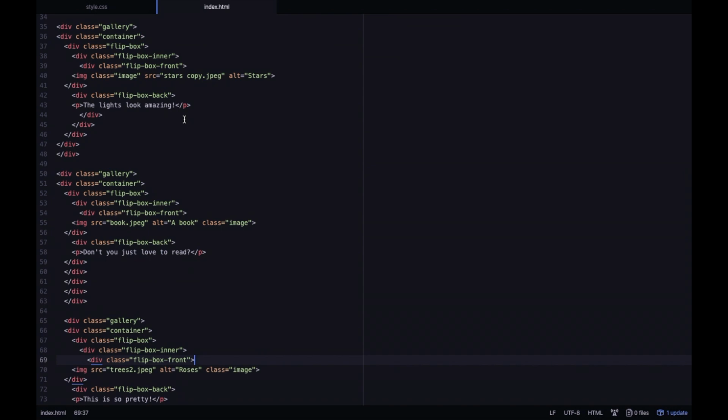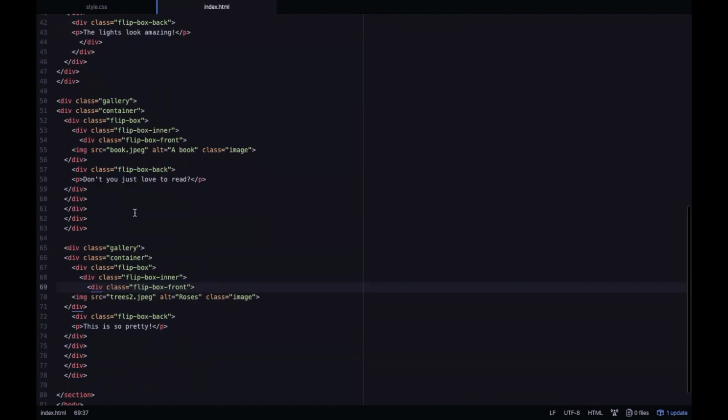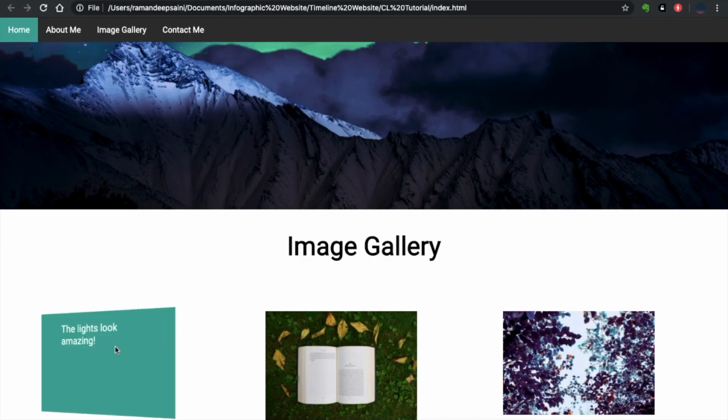This is what the final pieces of the HTML code look like. I had a little bit of a problem with the indenting, so make sure that your code is indented like so. Now I'll show you what this looks like in the browser. As you can see, all of the images now flip.